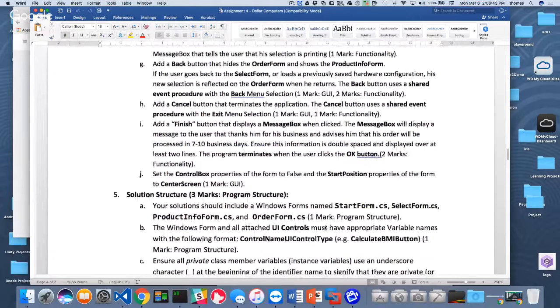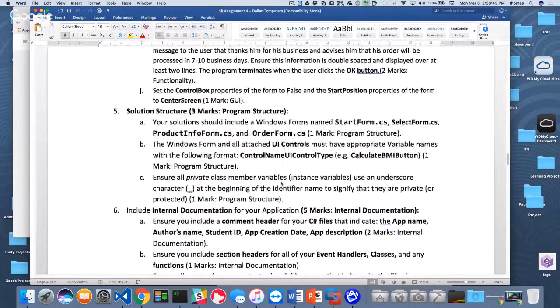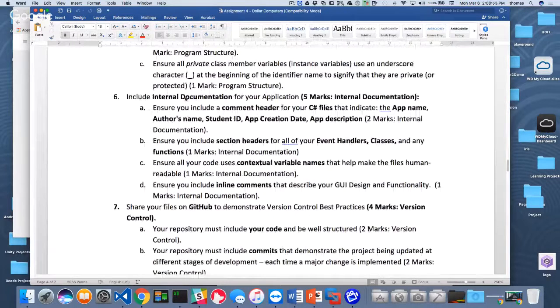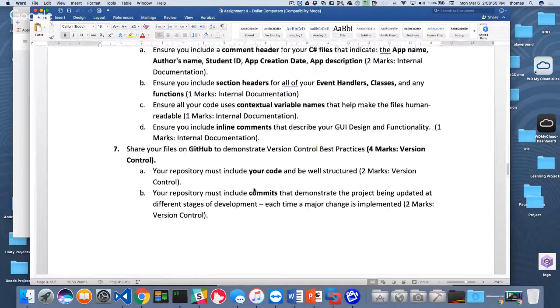Solution structure, what everything's going to be called and how it's done. It's very similar to what we've done already. Assignment, from an internal documentation perspective, I'm looking for the same exact things. No difference here. And GitHub, you must share your files on GitHub.